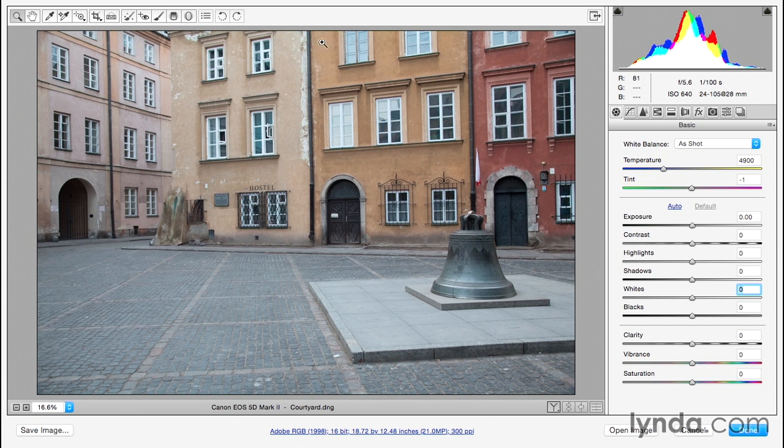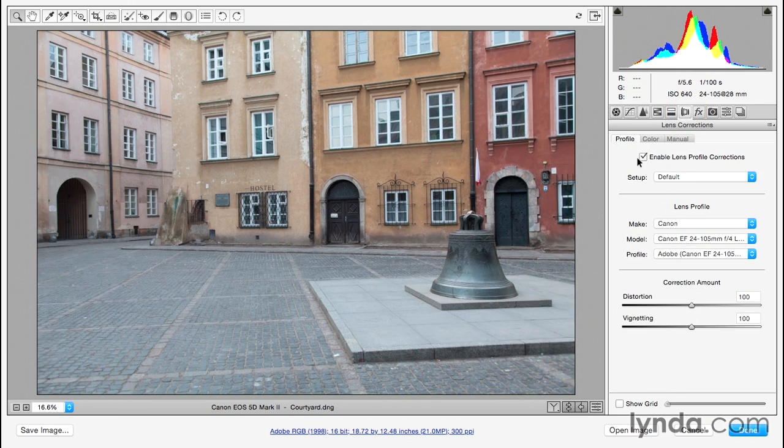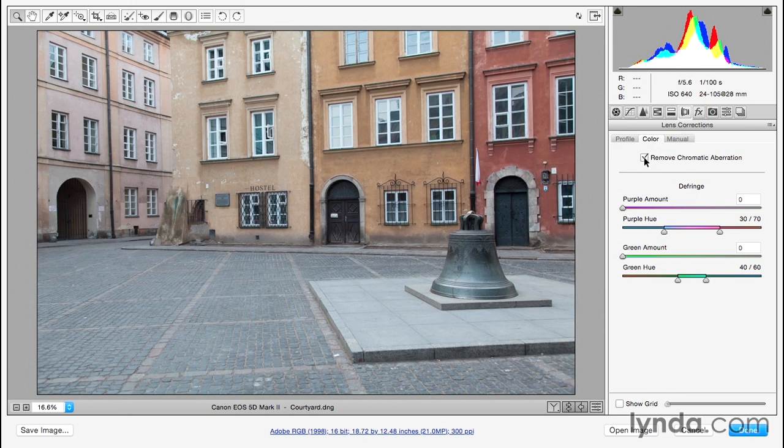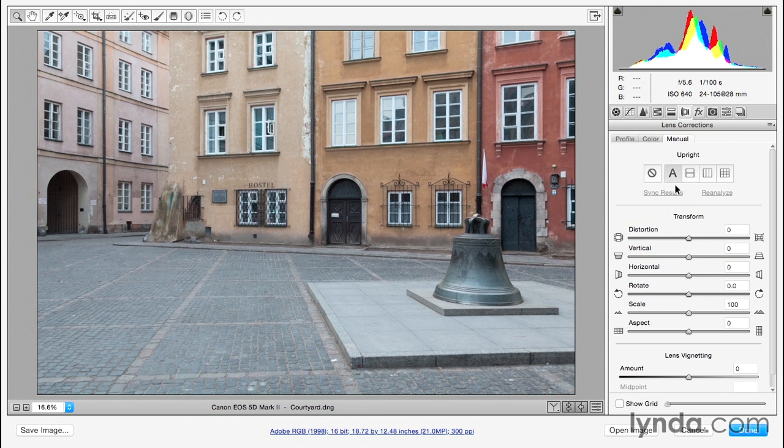So the first thing that I want to do with this image is move over to the Lens Correction panel, and in the Profile tab, I'll enable the lens profile corrections. Then I'll move to Color, remove the chromatic aberration, and finally choose Manual, and then select from the various upright modes.